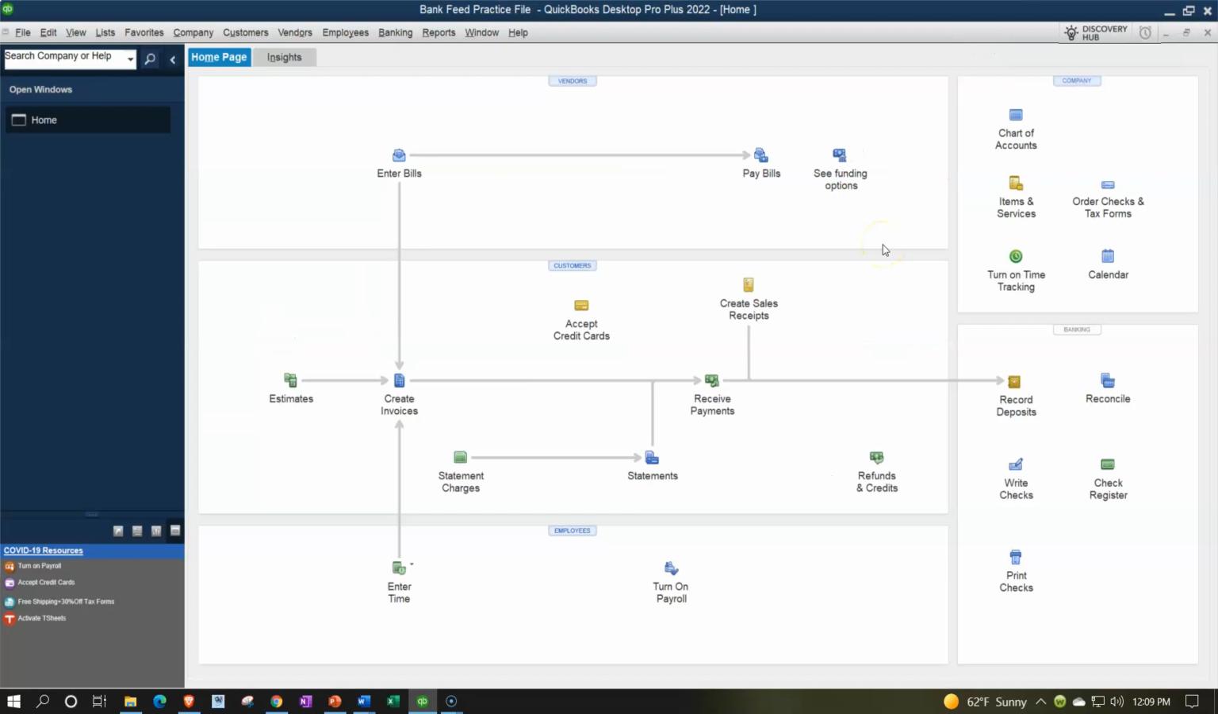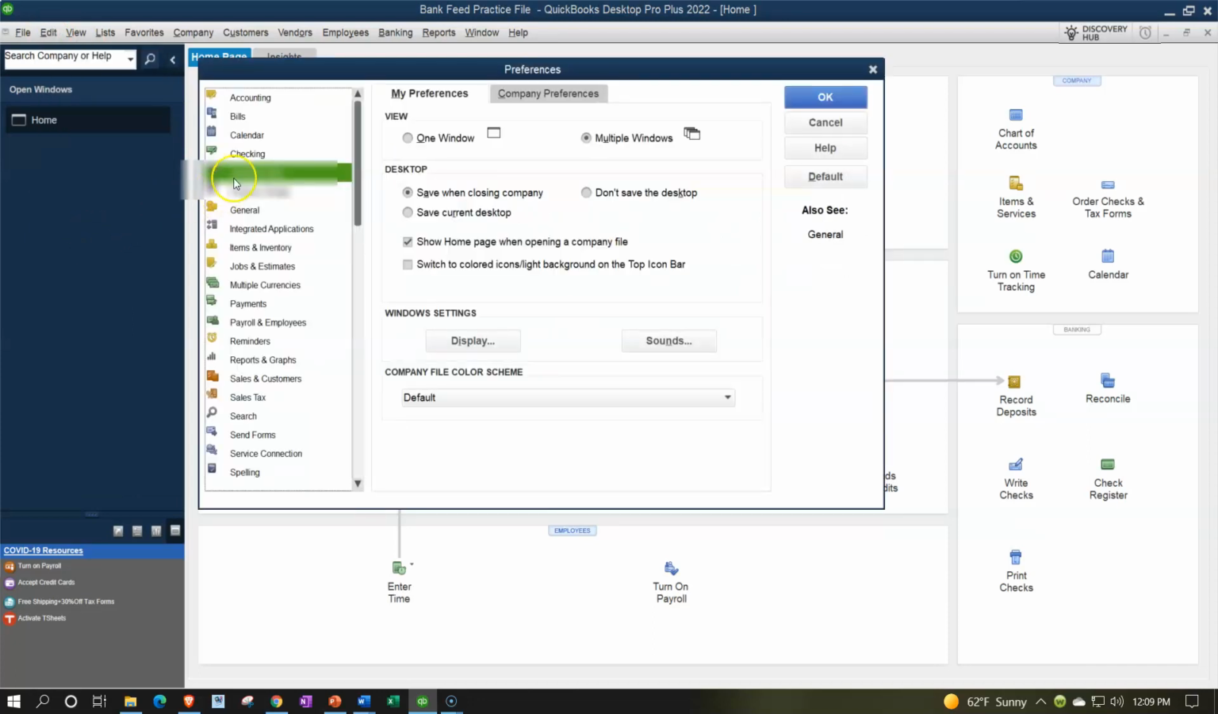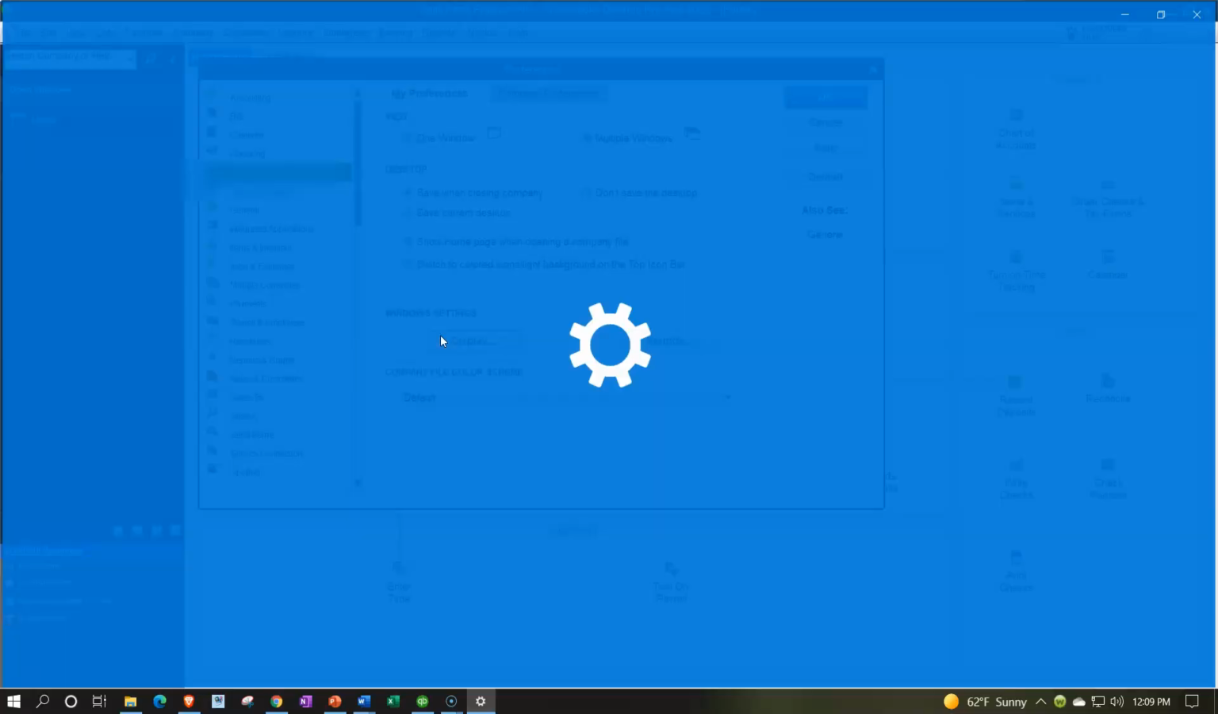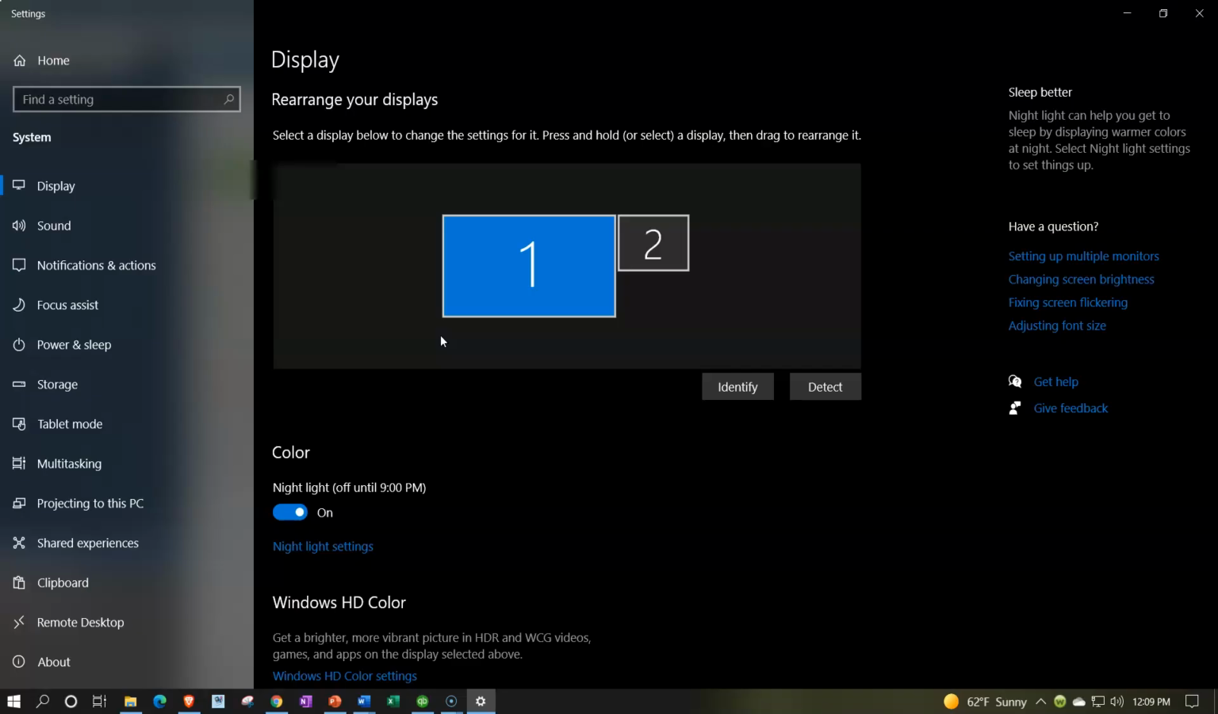You might be asking yourself, why do the icons look smaller than in prior presentations? That's because we decreased the display size so that we can see more transactions within the bank feeds. You can do that by, one way is go into the edit dropdown, go into the preferences. I'm going to go into the desktop view, and then down here in the Windows settings, I'm going to go to the display. That doesn't do something in QuickBooks, but opens up the display settings in your Windows system if you have a Windows system.